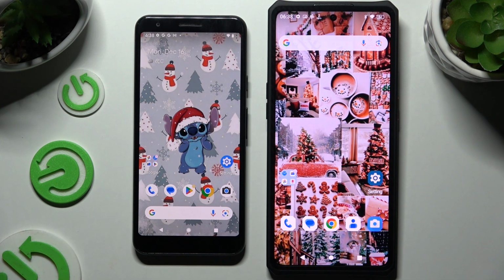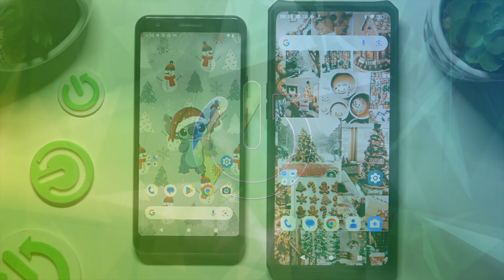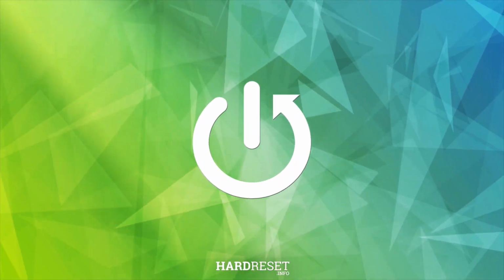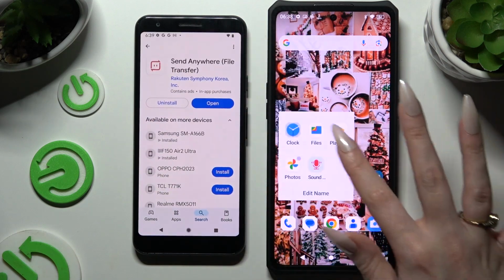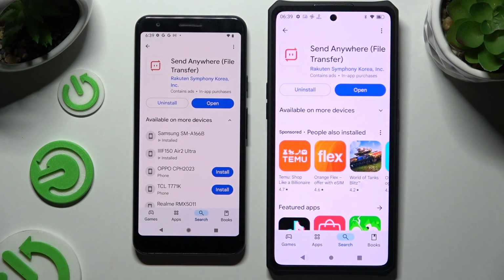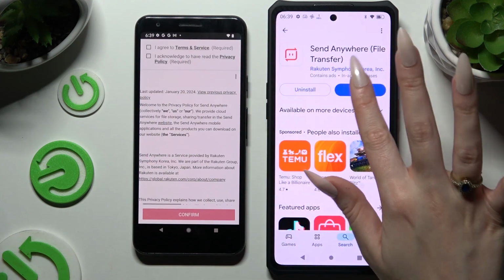Today I would like to show you how you can transfer files from an Android device to Air to Ultra. Begin by opening Play Store on both and getting the free app called Send Anywhere. When it's ready, launch it.